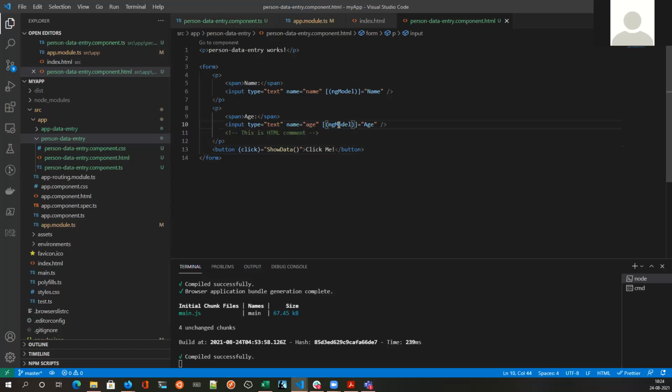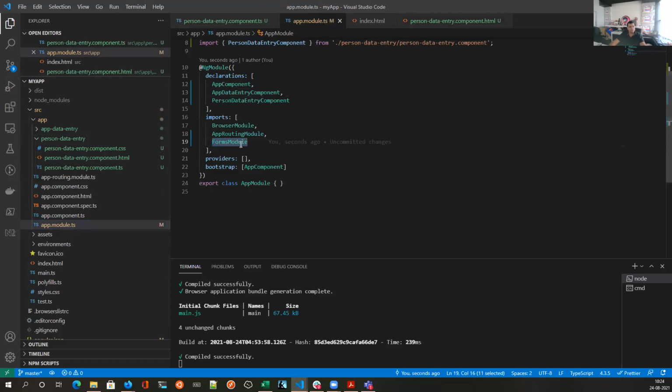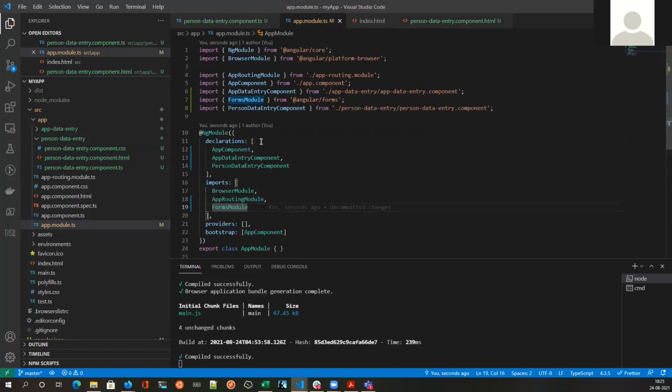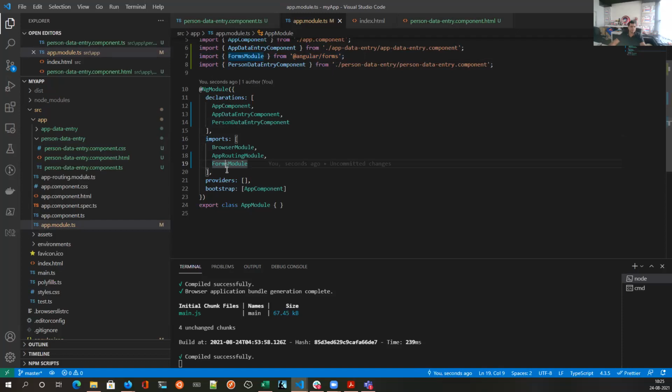When you use ngModel, you need to import FormsModule in this app module. If you see in imports, we have two modules imported. The third one is FormsModule that you need to add over here. So first import FormsModule from @angular/forms, and then add it into this imports part.